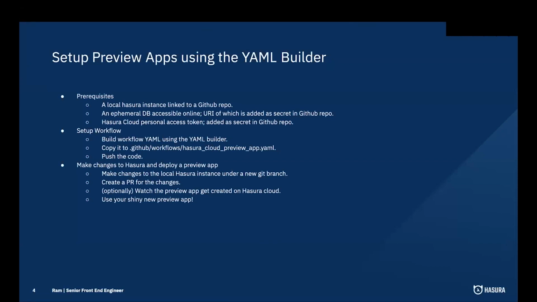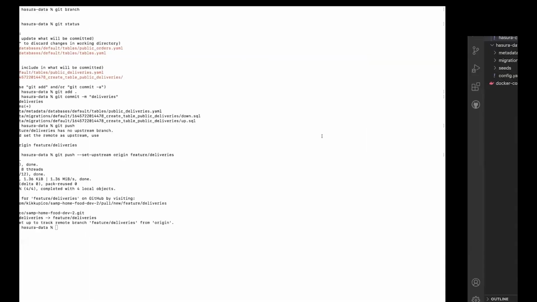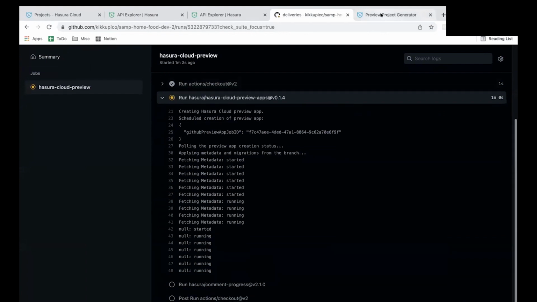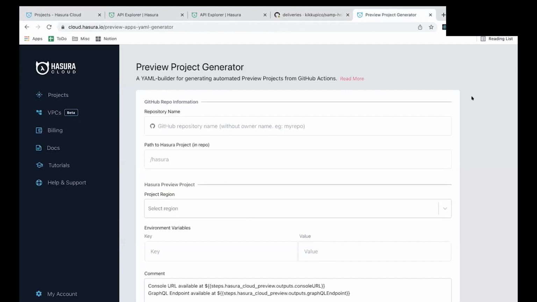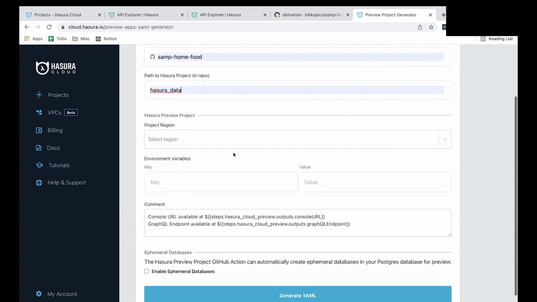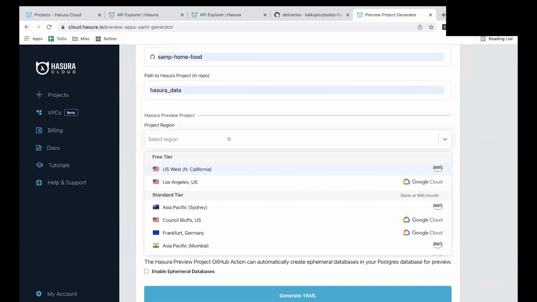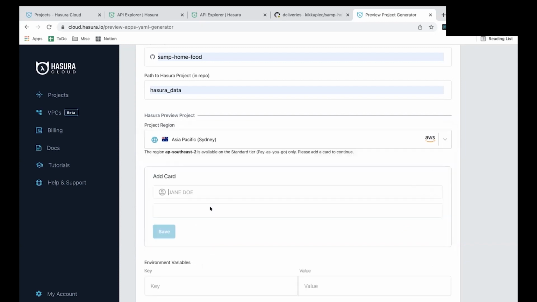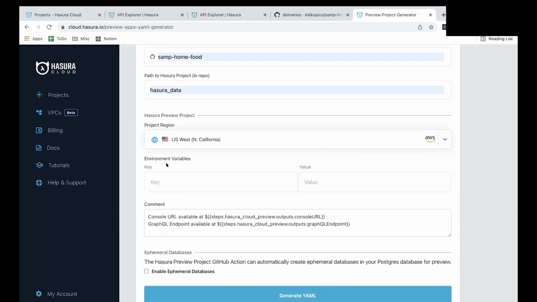Once you fulfill the prerequisites, you can use our YAML builder and create your GitHub YAML. So this is the YAML builder we have now. And to generate a YAML of this, you need to fill a form with some basic information like the repository name and the directory in your repo in which you have the Hasura data. And you need to provide the region in which your Hasura Cloud preview app will be deployed. So it could be a free tier region or a standard tier region. If you choose a standard tier region, you would need to have a payment method set up. So let me choose a free tier region.